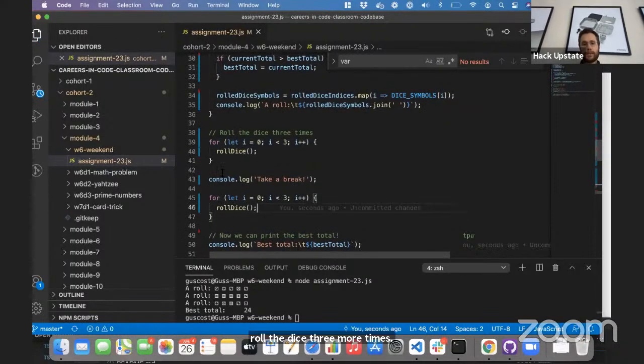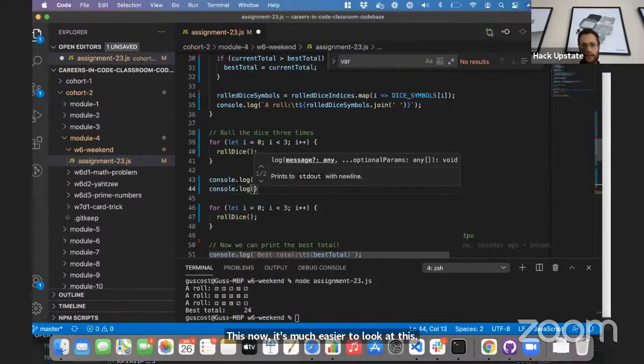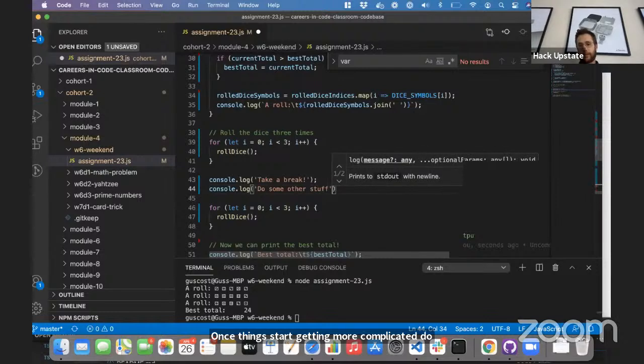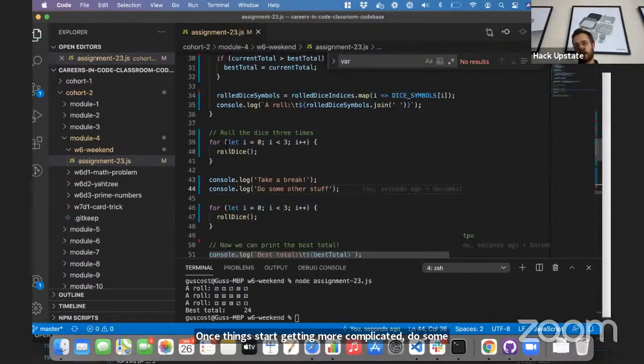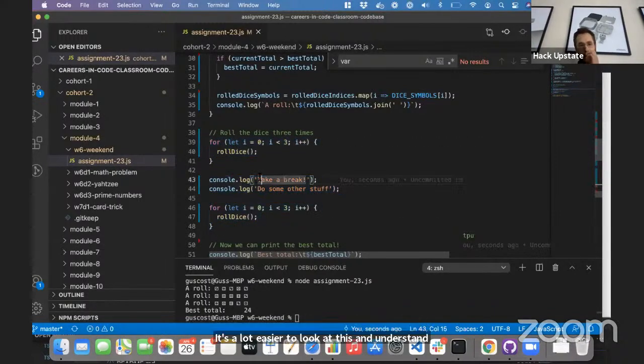This now, it's much easier to look at this and understand the structure once things start getting more complicated. Do some other stuff. So let's say you roll the dice sometimes, you took a break, do some other stuff in the middle here, and then you keep rolling the dice 3 more times. It's a lot easier to look at this and understand.